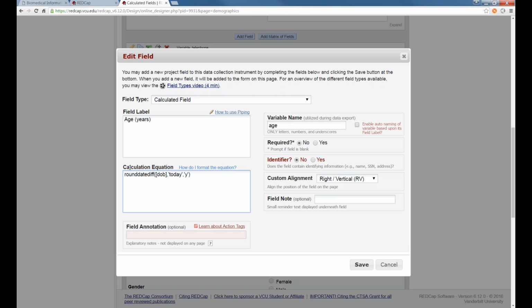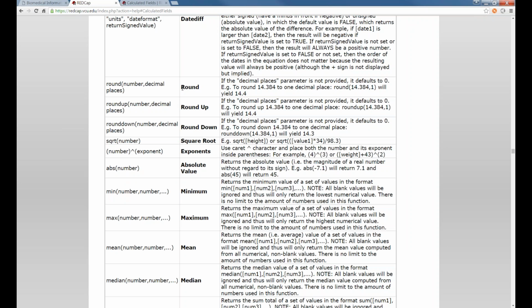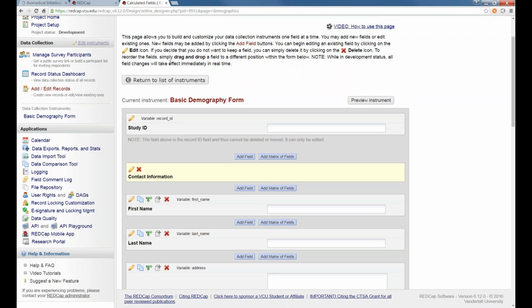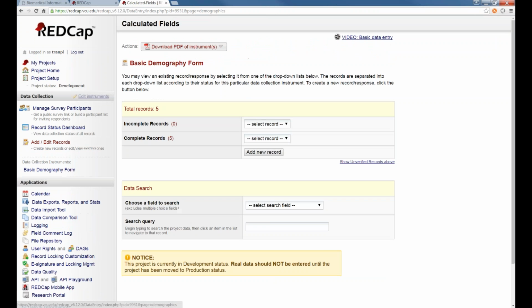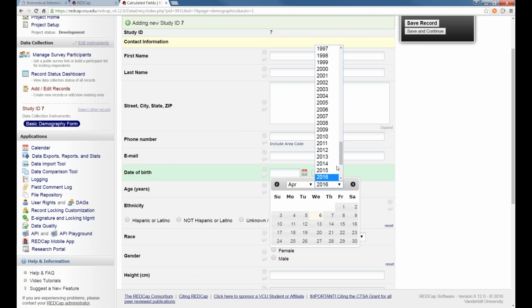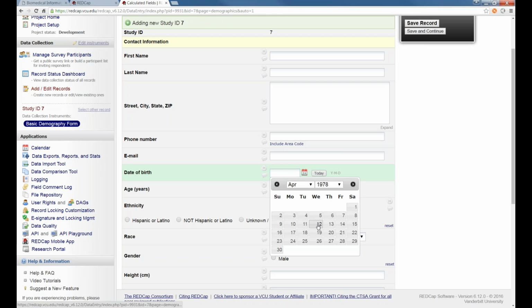You know, we can do a round down or just a round. Let's just say we want 2 decimal places. Again, the documentation is here, so you can do the round down, or you just do the round and give it decimal places. All right, so round, decimal places 2, save. That warning is about the data quality rule that I'll talk about in a second here. So, okay, we always want to test. Click on Add New Record to just test real quick.